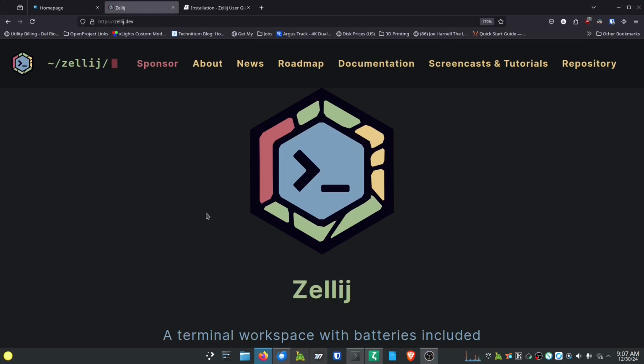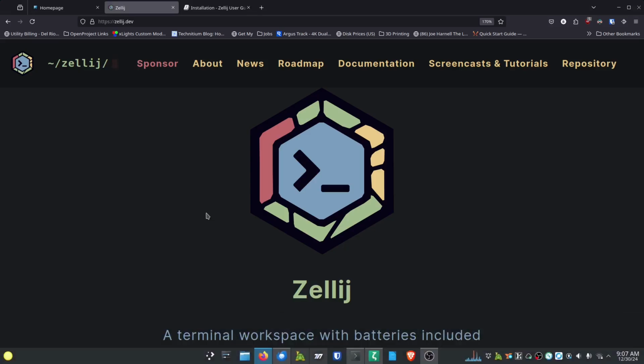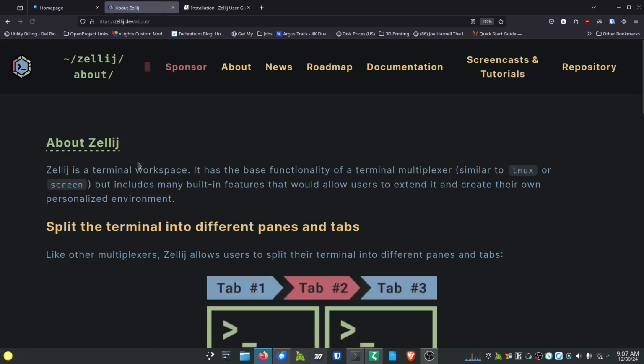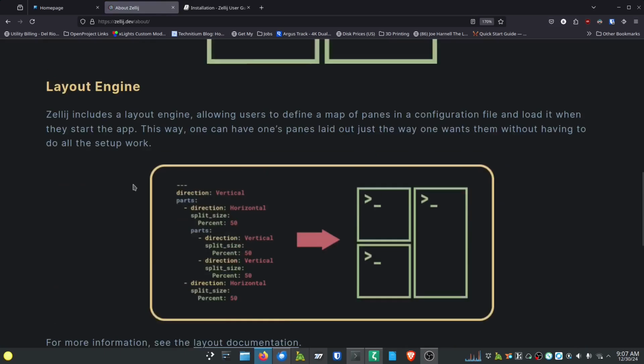So in this video, I'm just going to introduce you to Zellij. It's got a ton of really amazing capabilities. I cannot go through all of them. It's not possible, and it would be too much, but they have really, really good documentation. So they tell you, what is this? What's the purpose of it? What's it for? And it's really awesome.